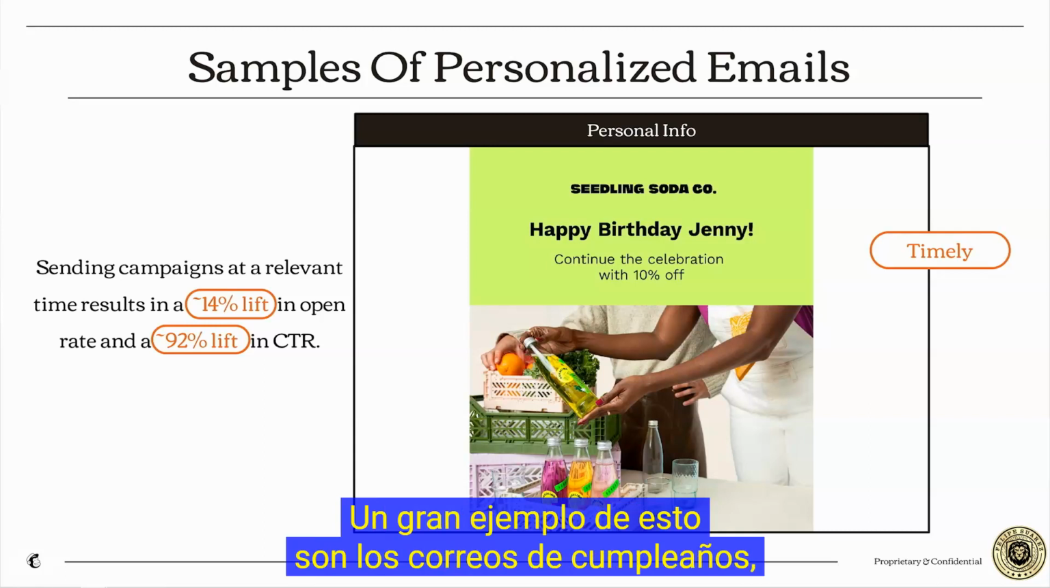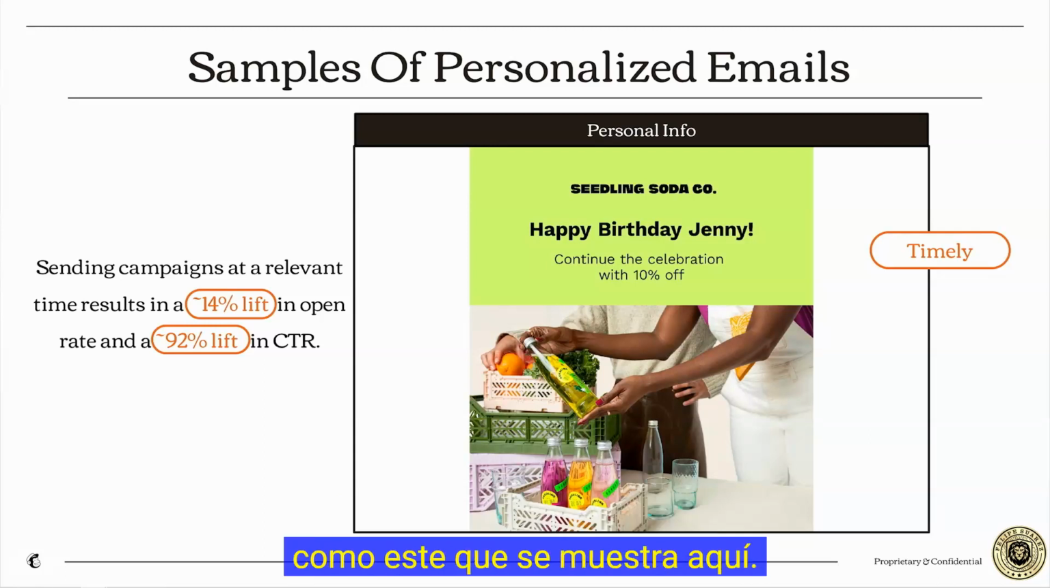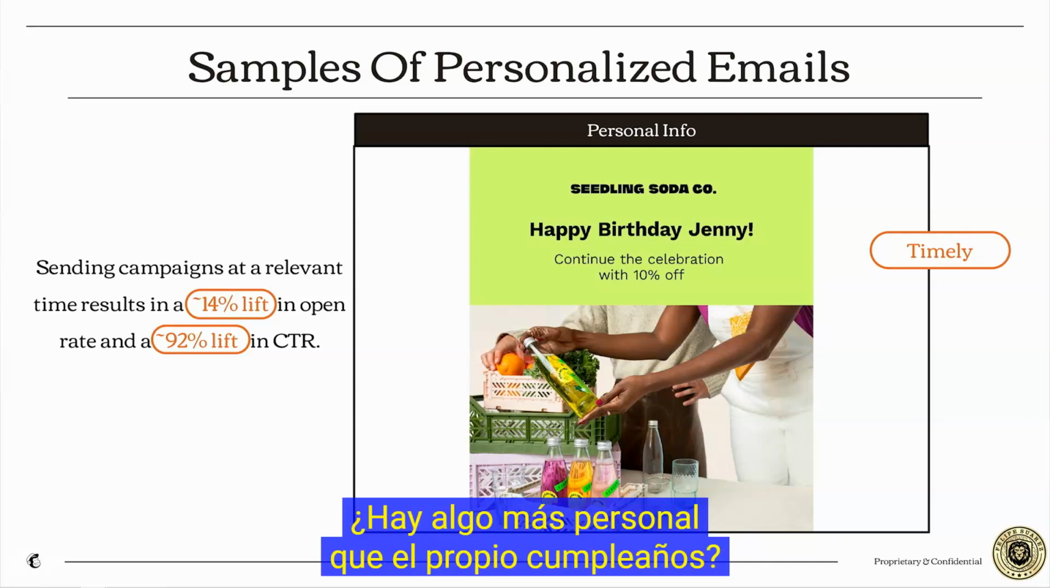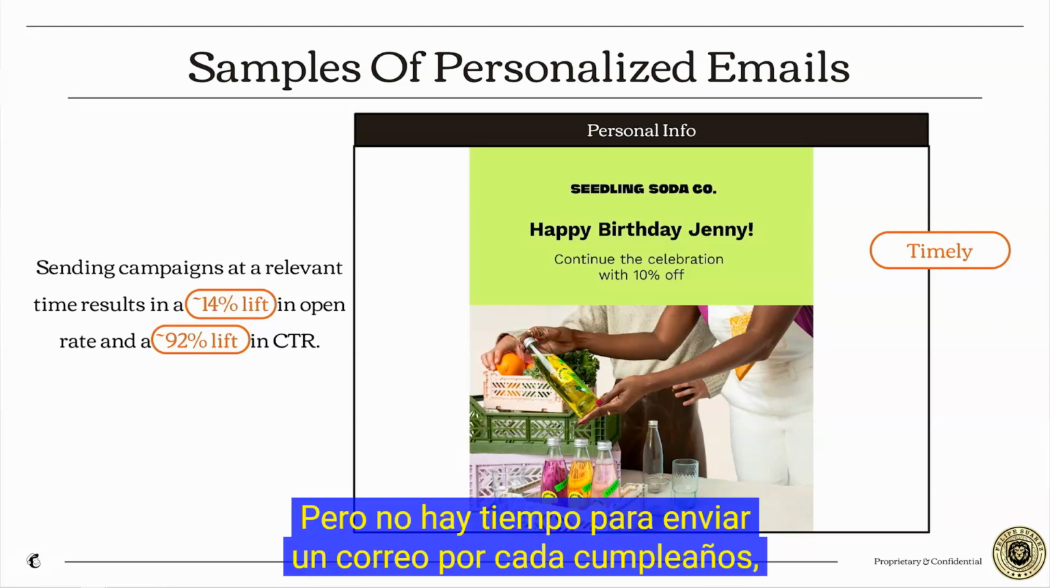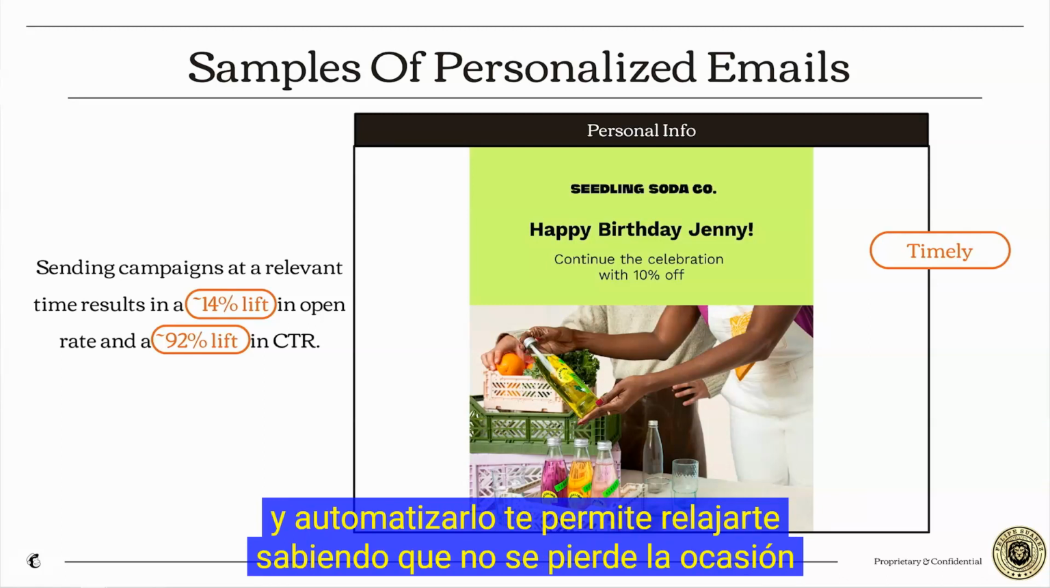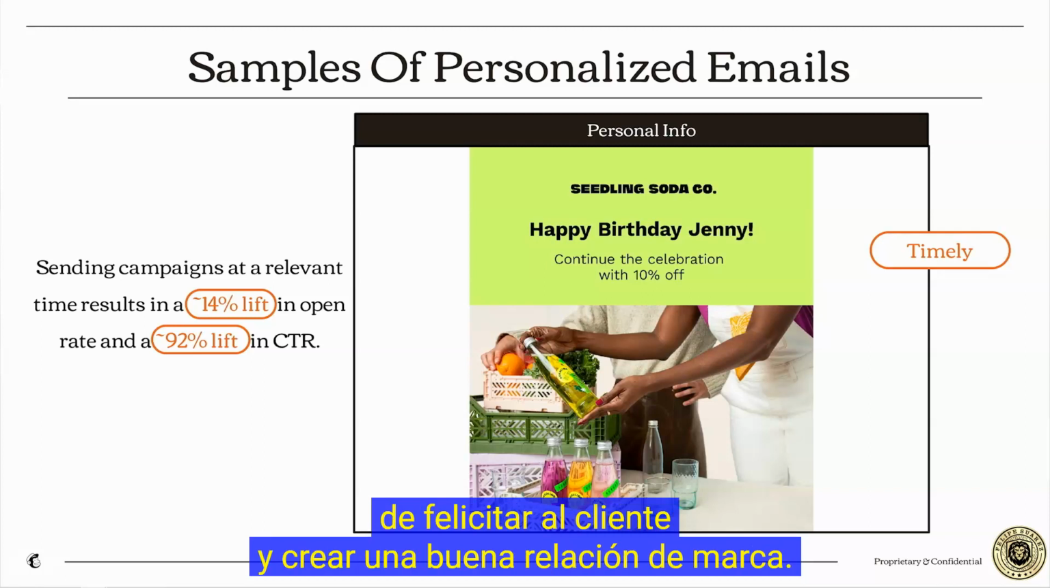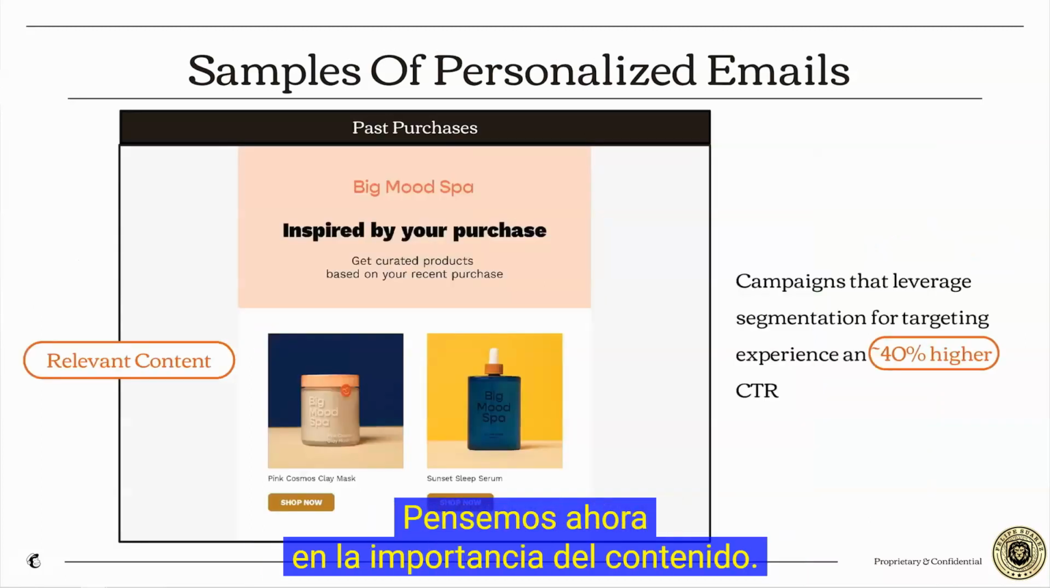A great example of this are the happy birthday emails, and you see one here, a sample of one anyway. Is there anything more personal than someone's actual birthday? No, unique to them. But you don't have time to send one-off emails to everyone on their birthday. Automating this lets you relax, knowing that you'll never miss the perfect moment to celebrate your customer and build up that positive brand relationship.